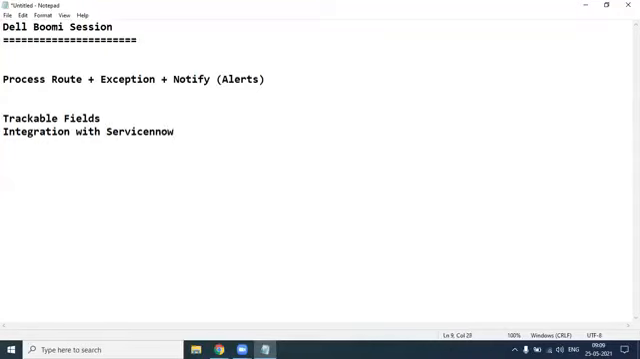So first, let's understand trackable fields. Very, very important topic. If you're appearing for any interview, this is kind of a sure-shot question. So let's understand what trackable fields are. What happens when you work in real time, and let's say there is a process which failed, maybe because of some reason, maybe there was some data issue?